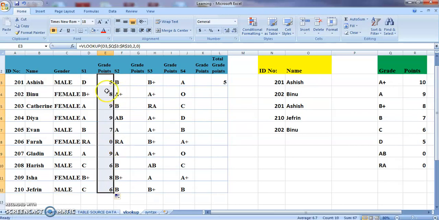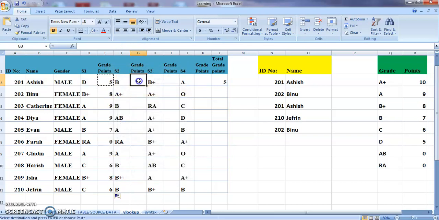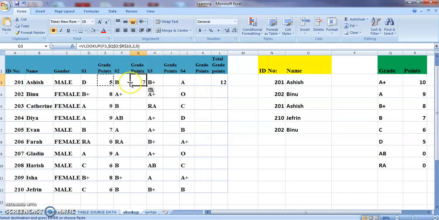Similarly, you want the same thing to apply here. I want the formula to get copied here. I don't want to repeat the VLOOKUP formula syntax again. What I have to do is just press here and give a copy, or Control C you can give, and go for paste special. There you will have an option called formulas. Just click that and give an OK. Now just drag this down, you will get it.